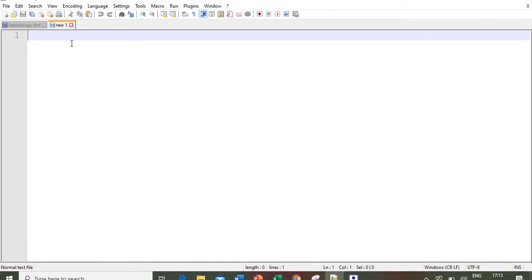First time users, when you open Notepad++, you can get a welcome file known as change.log. You can just close that file and you can open a new file. Now let's get started with the web page.